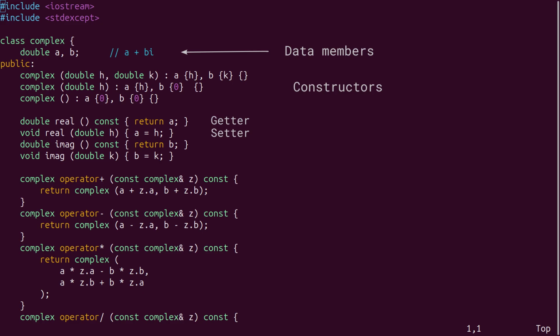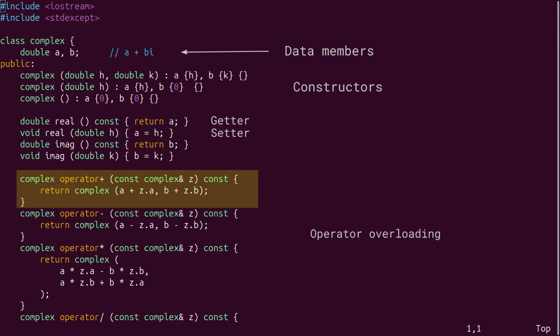Similarly, we have imag getter and setter methods, and we have four operator overload functions for operators plus, minus, star for multiplication, and slash for division. Using these, we can add, subtract, multiply and divide complex objects. If we look at any of the four operator overload functions, they take in one argument. For example, complex operator plus, const complex reference z, const.